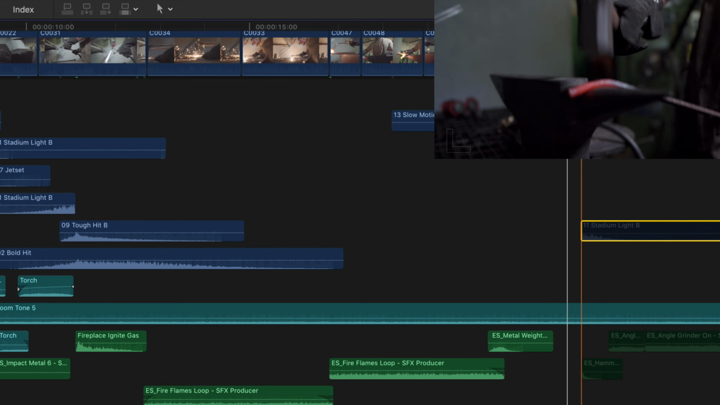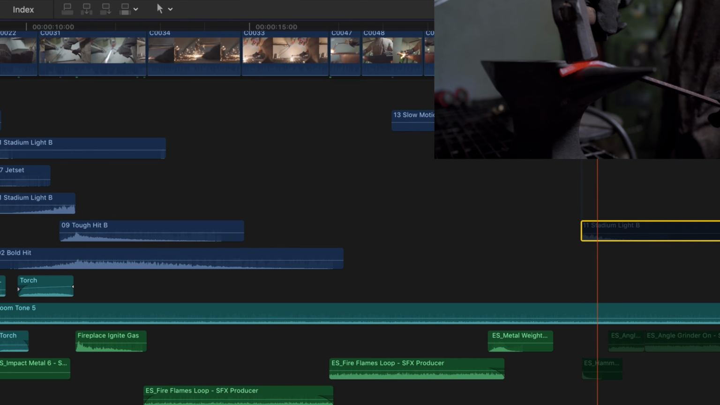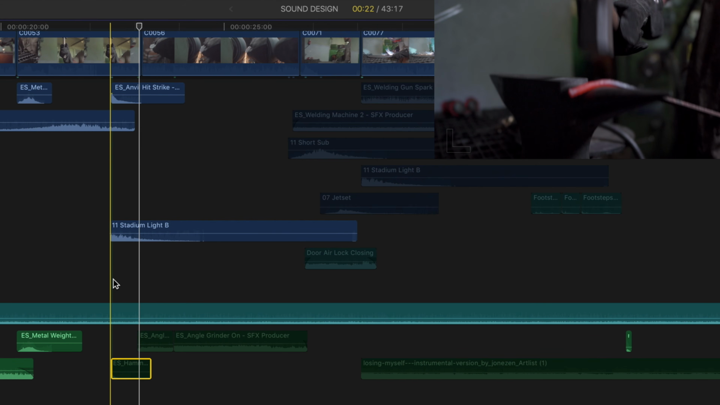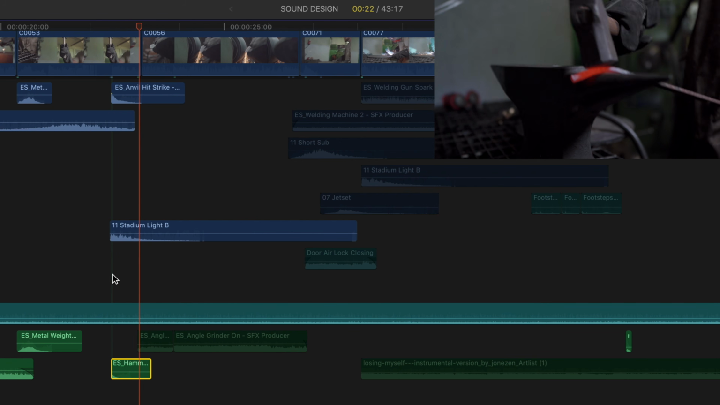When he hits the anvil, I added an anvil hit strike, but I also added a regular hit from the anticipation pack, and also a hammer hit at the bottom. So we got three different hits when he actually hits the hammer. Play that sequence back.